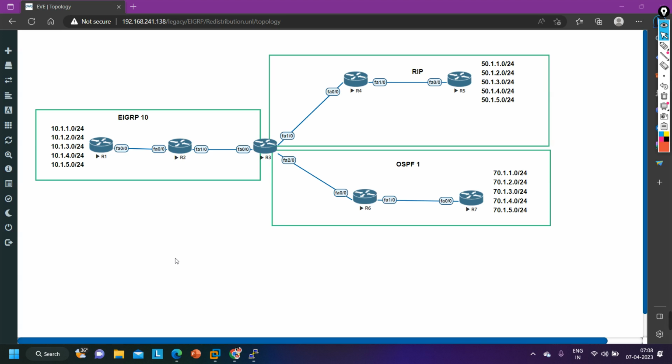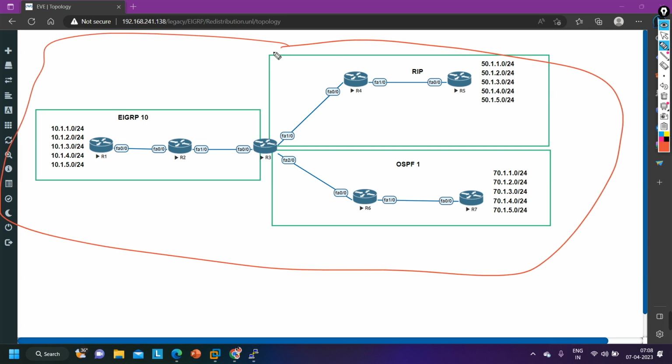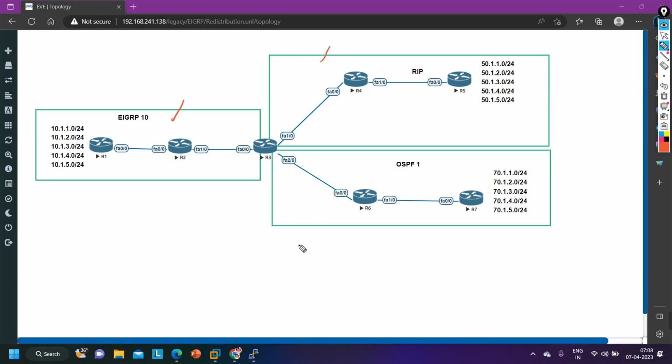First of all, let me make you familiar with this topology and then I will start the configuration. Okay, so see, in the topology I have three routing domains. This is my EIGRP domain, this is my RIP domain, and this is my OSPF domain. You can consider that this is the network of a big organization, and in that organization there are three departments, right? Department 1, department 2, and department 3. Let me make you understand how this scenario can be implemented in real time. Okay, so suppose in an organization there are three departments. All departments are very large, right?